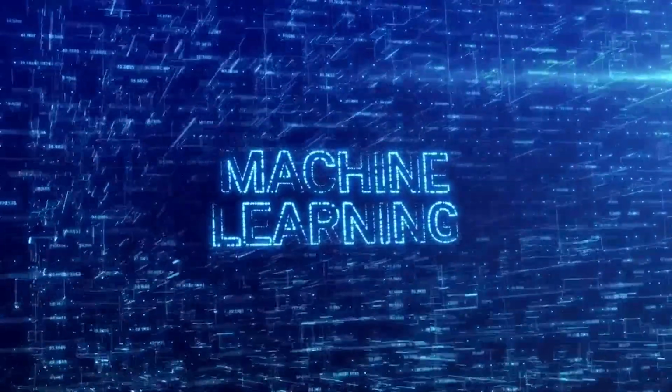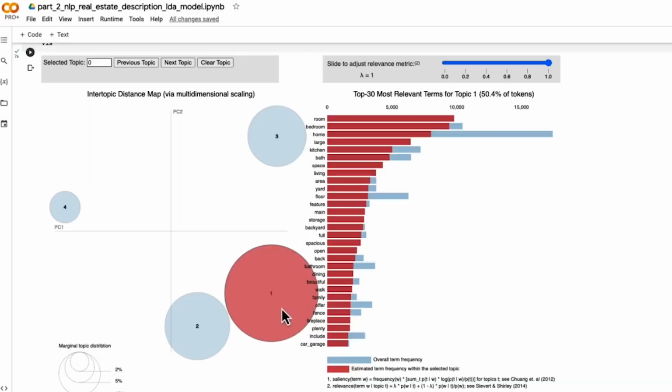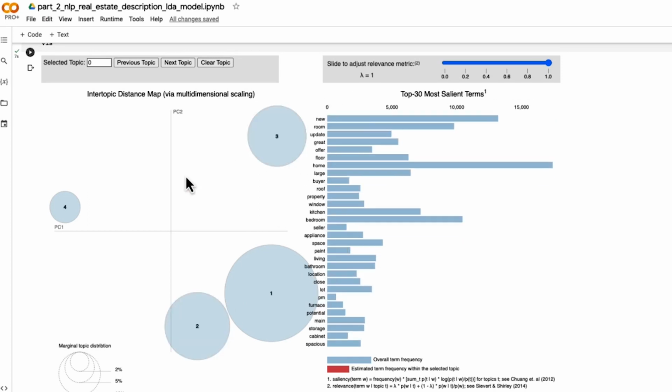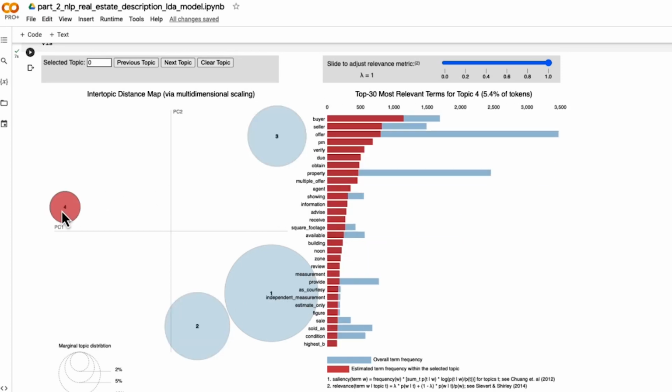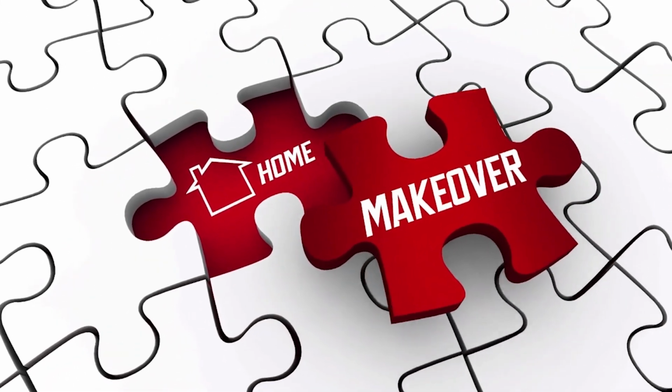Have you been curious on how you can utilize machine learning with real estate data? Well, in this video, I'm going to show you how to apply topic modeling to real estate descriptions. We'll be able to identify which properties are fixer-uppers and which ones are maybe recently remodeled.